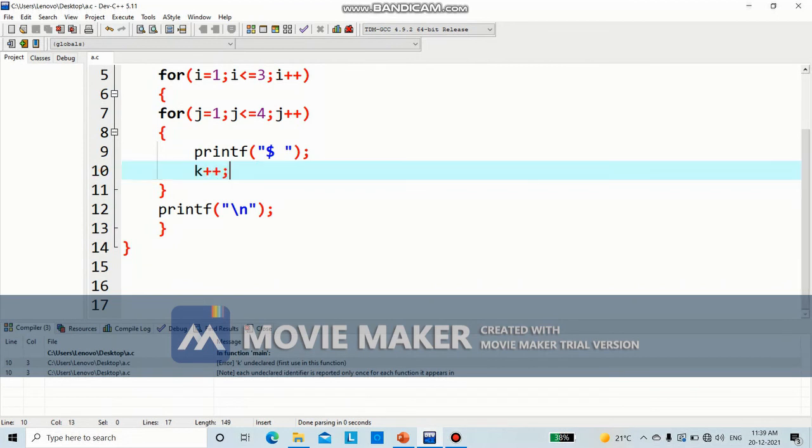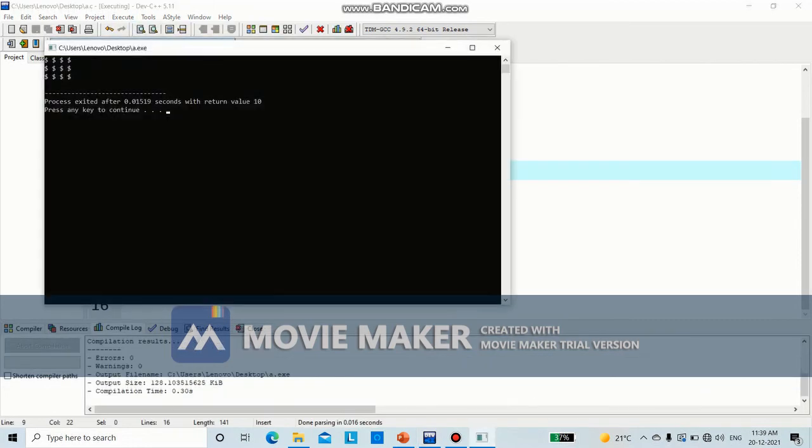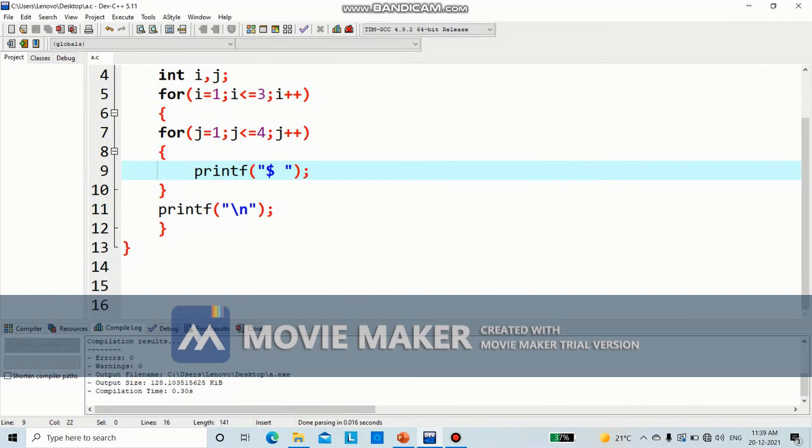Here I made one mistake. There is no value of k. So again save it, compile and run. So this is the figure that I am getting. Same way, it can be a number also, or it can be some symbol also. If the value is same for all the rows and columns, you are directly going to write it inside the printf like this.